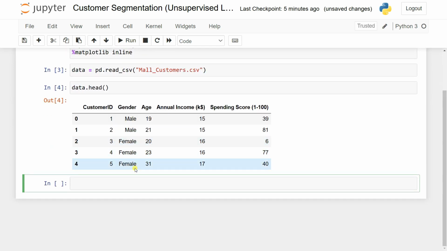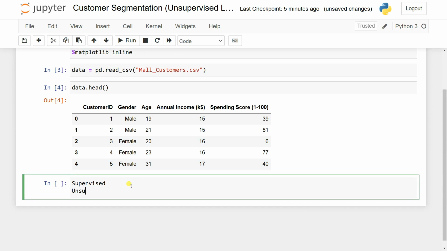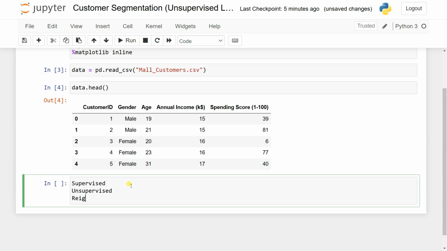Now the question is, what type of machine learning is it? We know that there are 3 types of machine learning available. One is called supervised learning, another one is called unsupervised, and the last one is called reinforcement. Just pause the video and answer this one. Is it a supervised, unsupervised, or reinforcement learning problem? Well, I hope you got the answer. Yes, the answer is unsupervised learning.